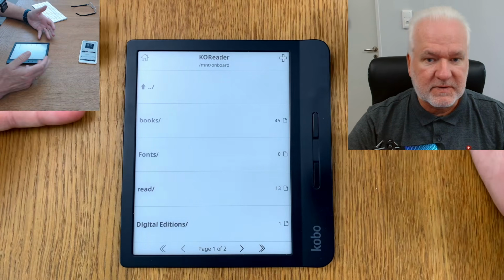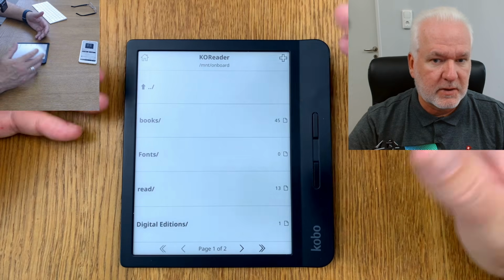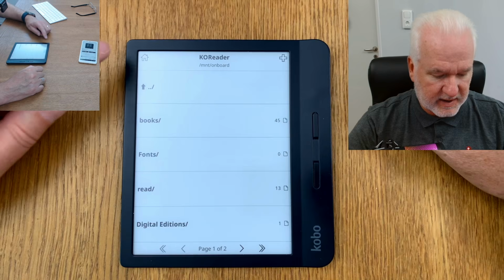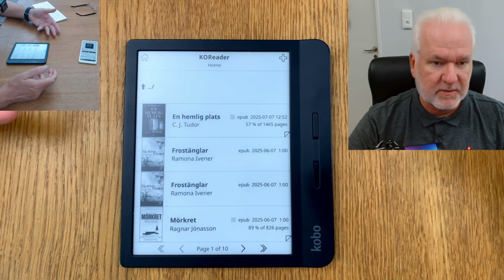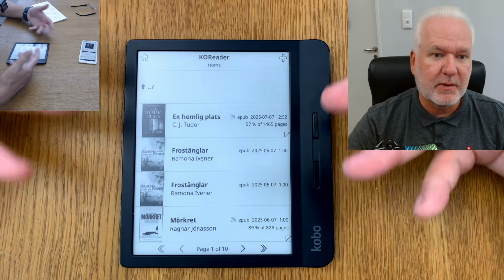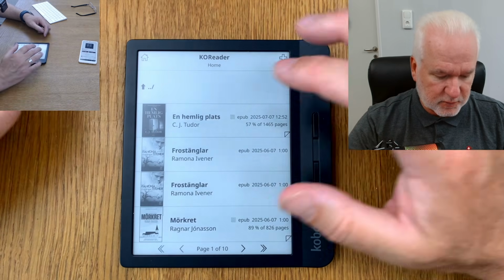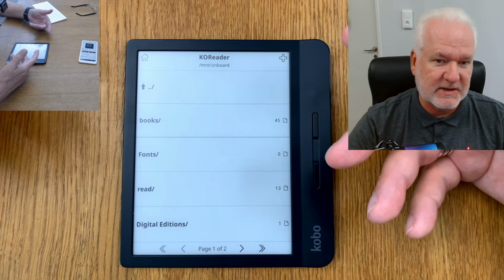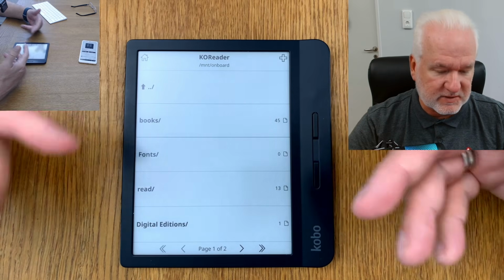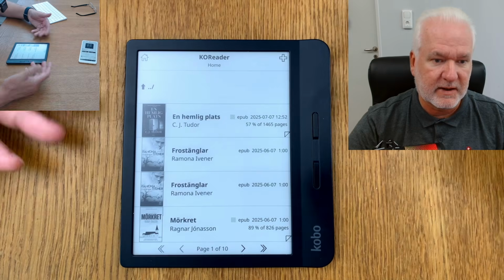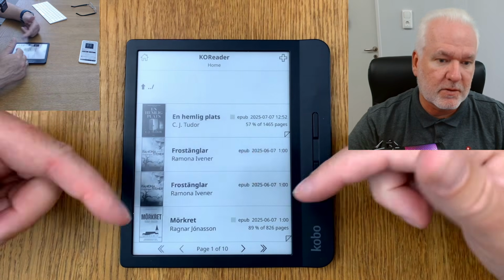Now every time you start KOReader or press the home button there, it jumps to that folder with all your books. It could be as simple as this. So you will never ever see this annoying file manager again if you do that, because every time you start KOReader you will get to the home folder instead. And in the home folder you have all your books.